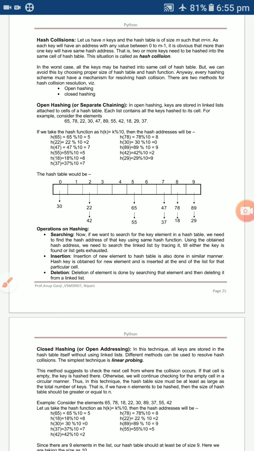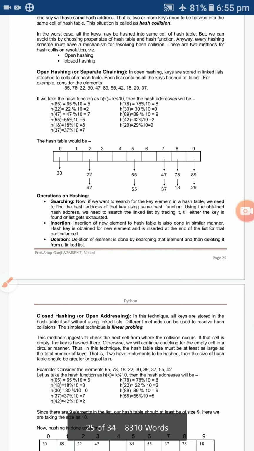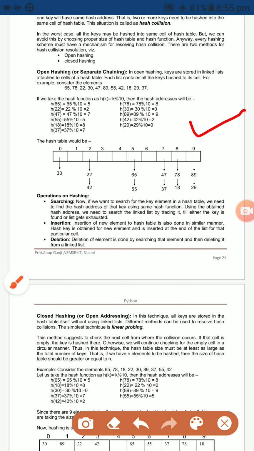How to avoid the collision? You can use two methods, open hashing and closed hashing. Open hashing means separate chaining. Here we use linked lists in the hash table. Just go through this same example.